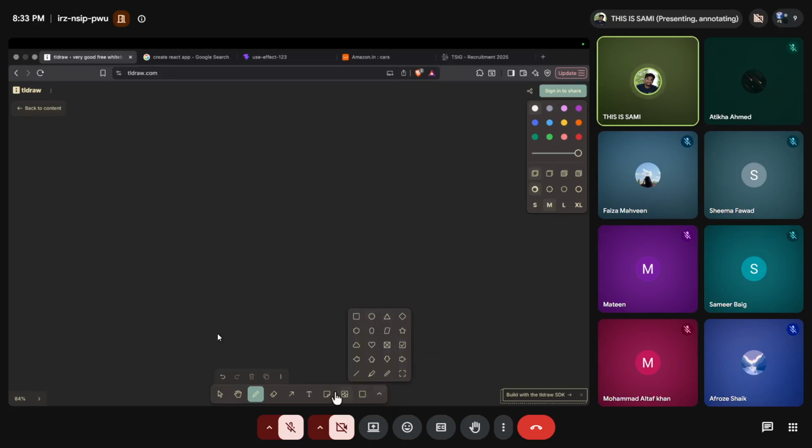How does an object look? An object looks like this. What does an object contain? Keys and values. So the key, let's say, is name, and the value is my name. Then there is my roll number, let's say it is 150, and so on.